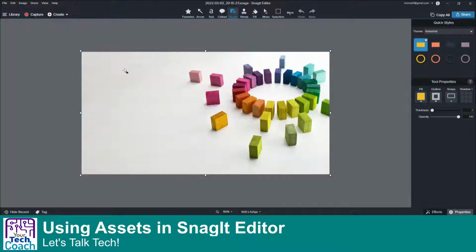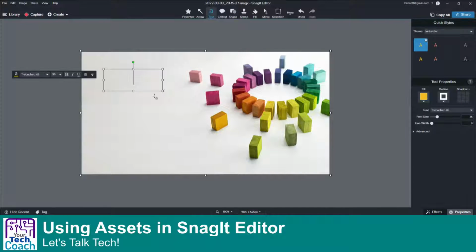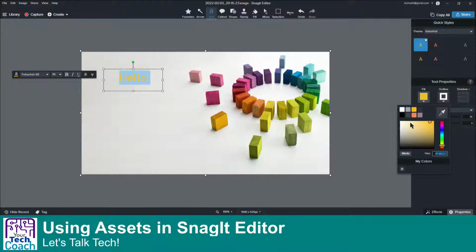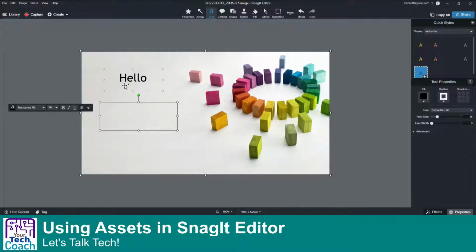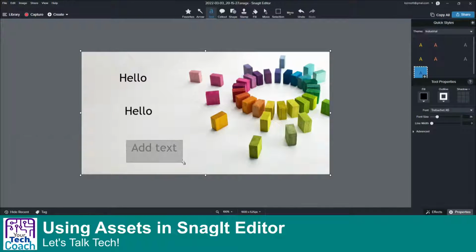Okay, so you could use this for a social media post, right? You could come in here, you could add text over here. Not that color. But see, that's where having the right theme loaded would have helped. And we can take another one and do that again. Because maybe this is all I'm saying. Maybe I'm just welcoming people to my social media. But you get the idea, right?